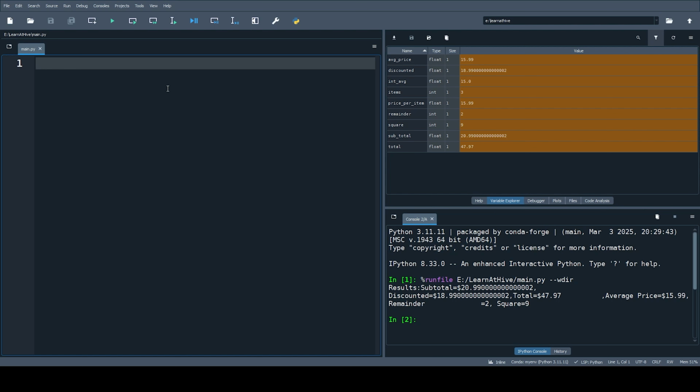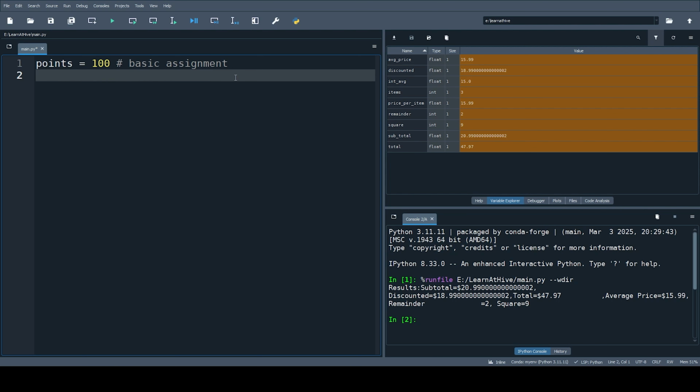Let's start with basic assignment. I will create an example about a game stats tracker. So I will write points equals 100. It's a basic assignment. It directly assigns the value you have typed. Now I want to add 50 points, so I will use points plus equals 50.